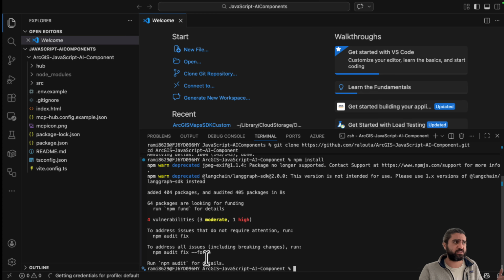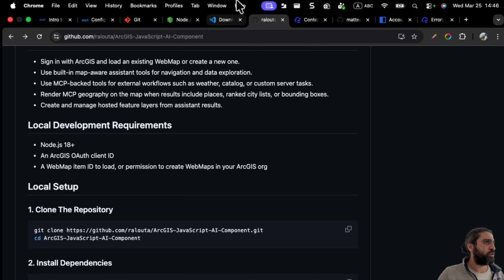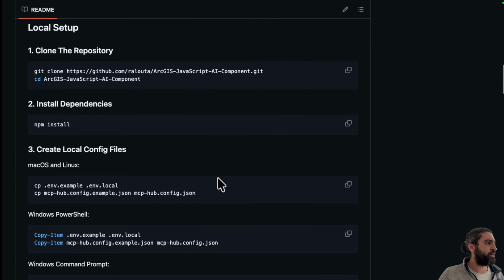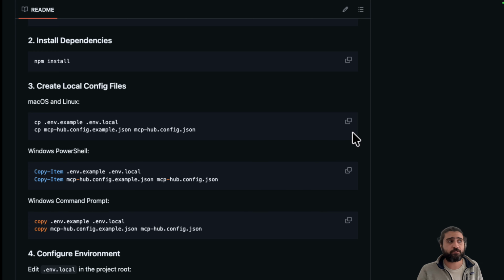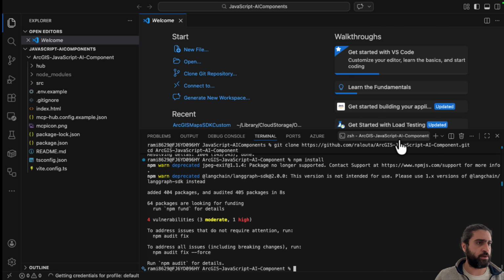You can run these, it's not essential. You don't need to audit fix just to get this version running of the application. Now, the next step is going up and creating the local config files. I'm gonna use the Mac OS or Linux version, but if you're using Windows PowerShell or Command Prompt, the commands are there. I'm gonna copy this guy and navigate back to VS Code.